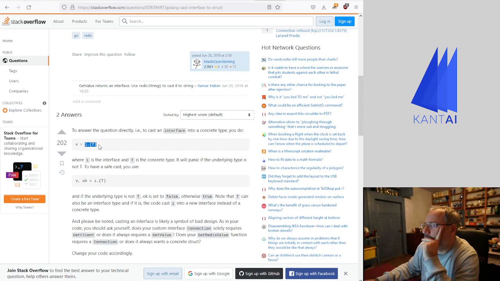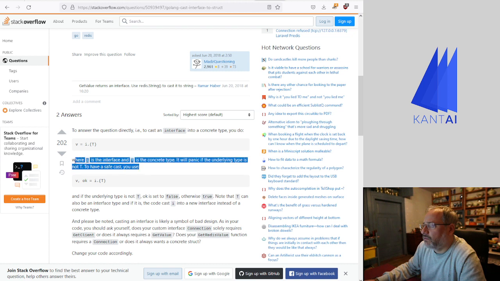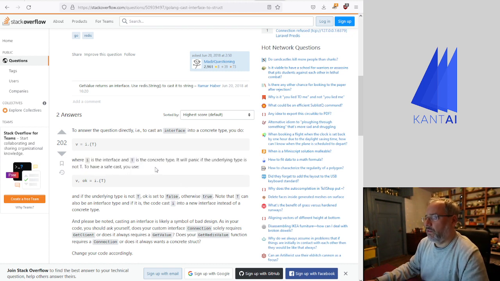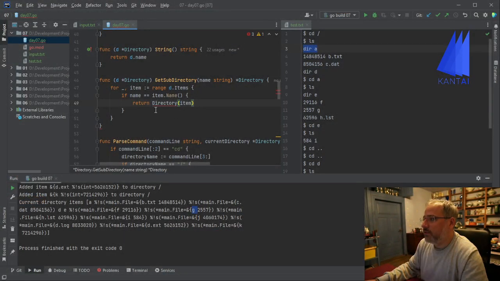Okay, I wasn't that wrong. To answer the question, to cast an interface into a concrete type, you do I dot and then the concrete type, where I is the interface and T is the concrete type. It will panic if the underlying type is not T. To have a safe cast, you can use OK and then check basically if OK is set to true. Okay, then let's do it the safe way, right? I think safe is better in this case.